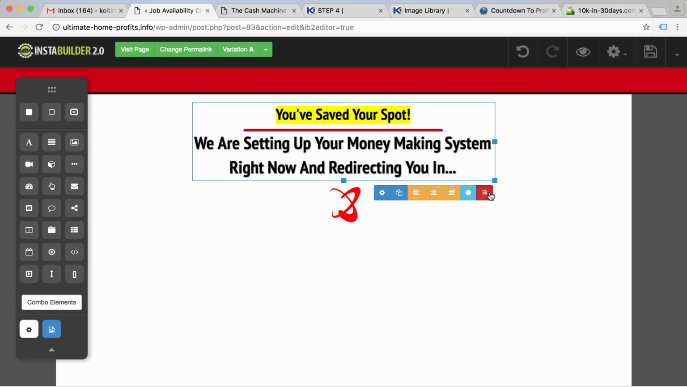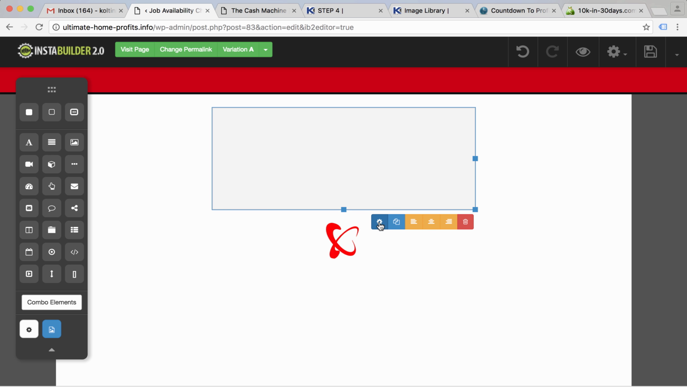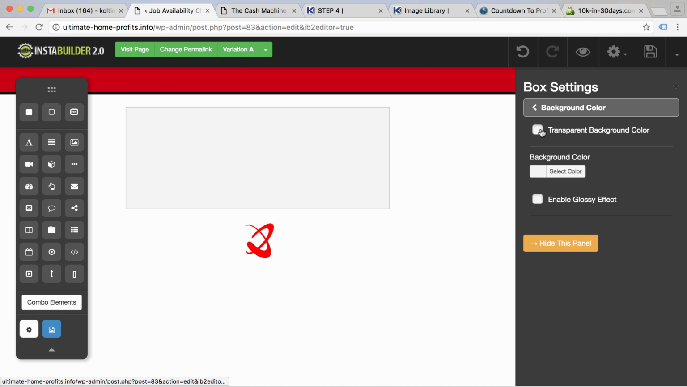So I'm just going to cancel this real quick. And then the best way to do it, I'm going to grab a box element. Then I'm going to click on the box element, click on the settings tab, go to the background color, and just make sure that it's white.